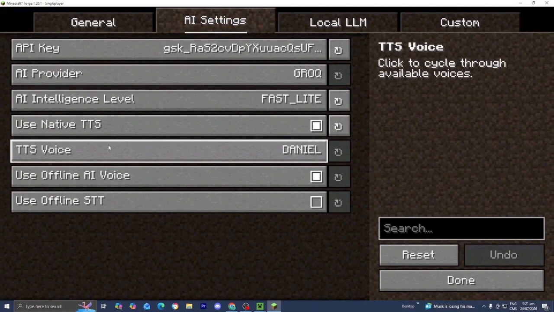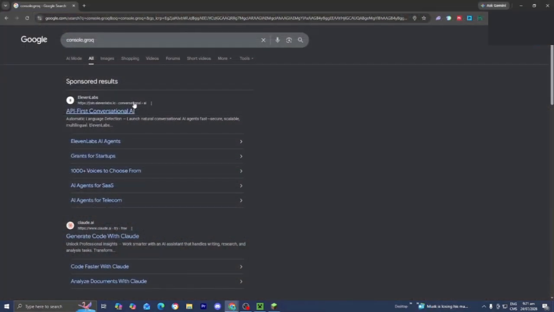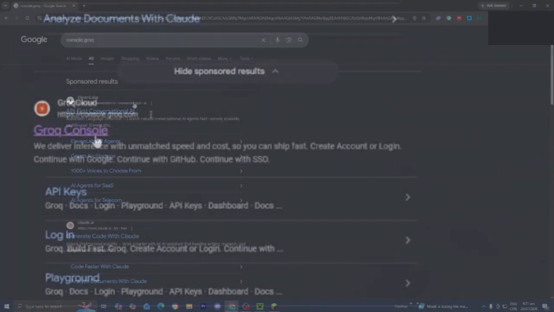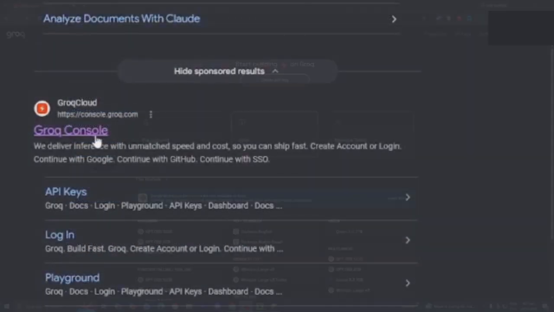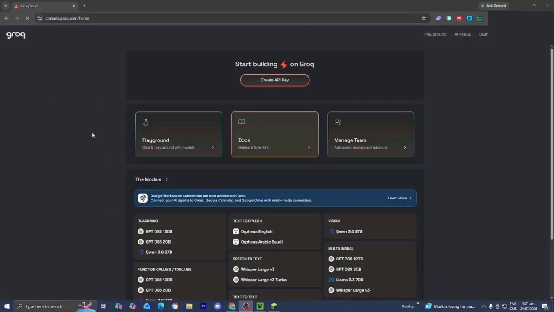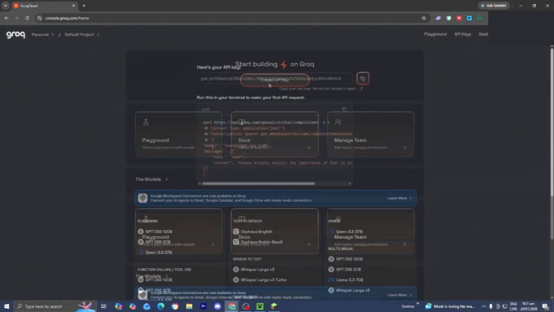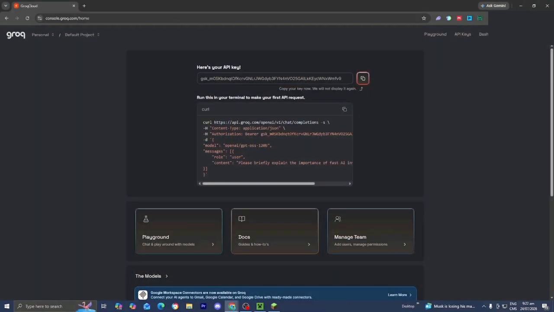Now, let's get the API key. Open your web browser and search for Grok Console. Open the official Grok Console website and sign in using your account. Once you're signed in, look for the option to create an API key. Click Create API Key, enter a name for your key, and create it.